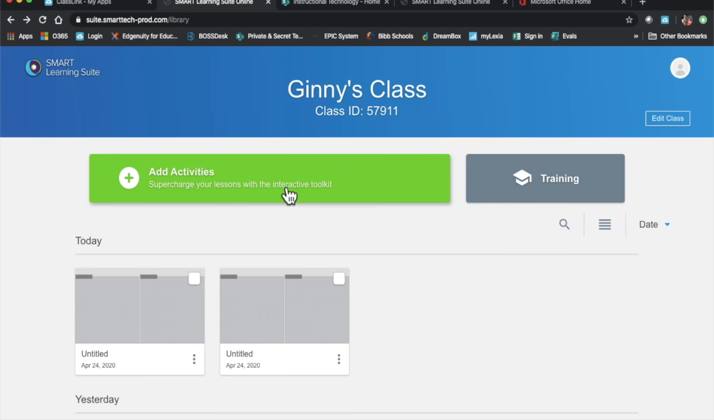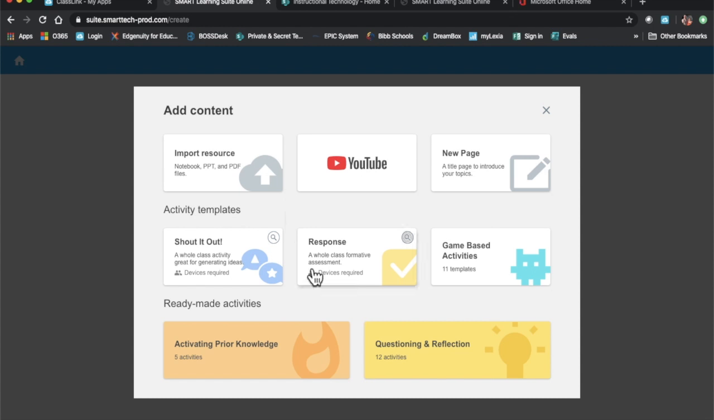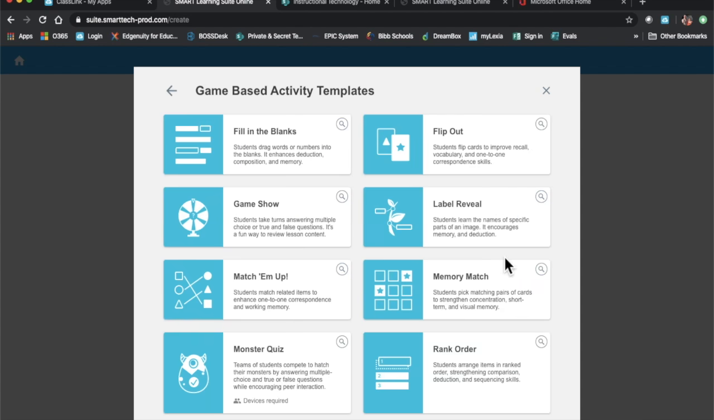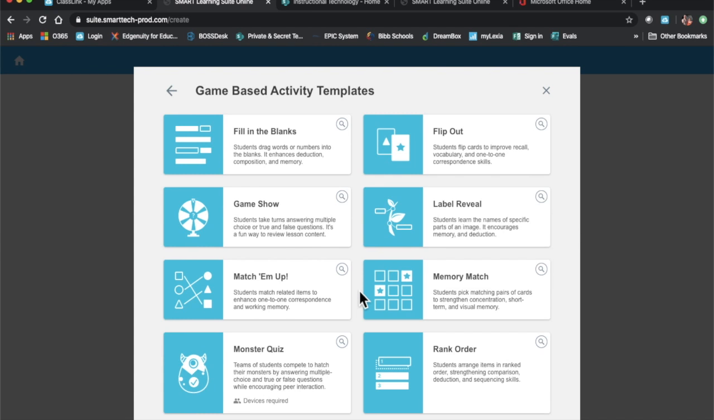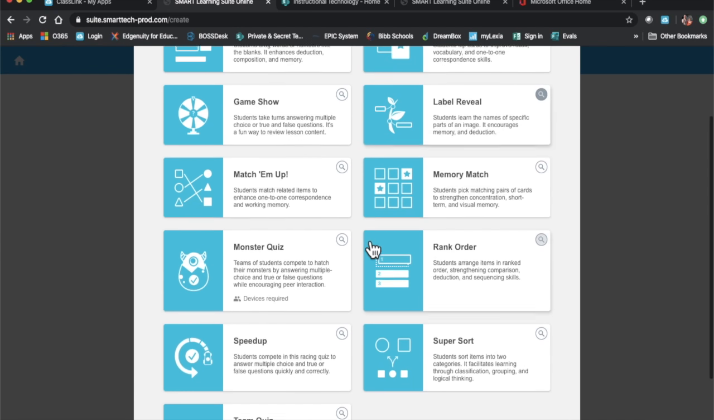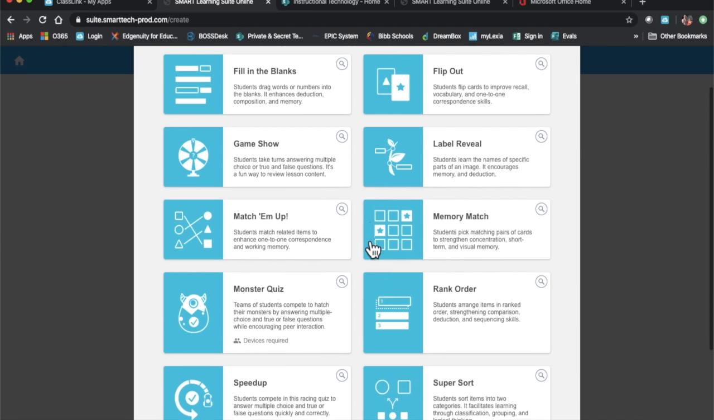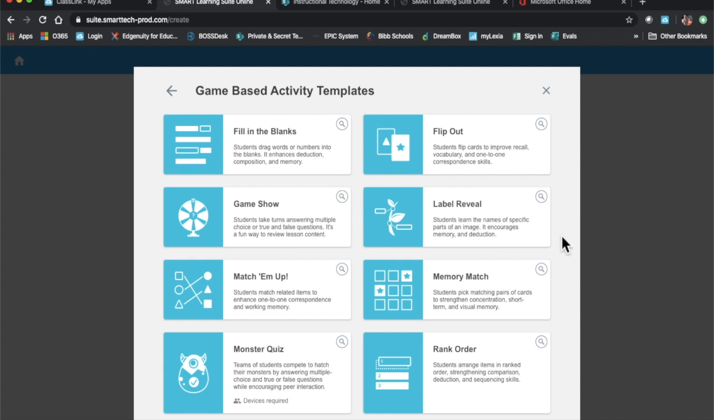Okay, I'm going to go back to the Add Activities button. I'm going to skip the response for just a minute. We're going to talk about that in a few minutes. The game-based activities. There are different templates here, and these are all game-based, as it says. They're fun games that you can create that help your students become more engaged in your lessons. Now, there are several different ways to do these in your class.